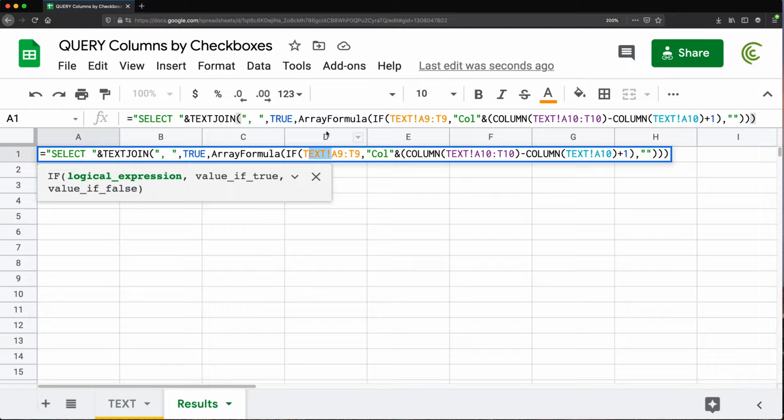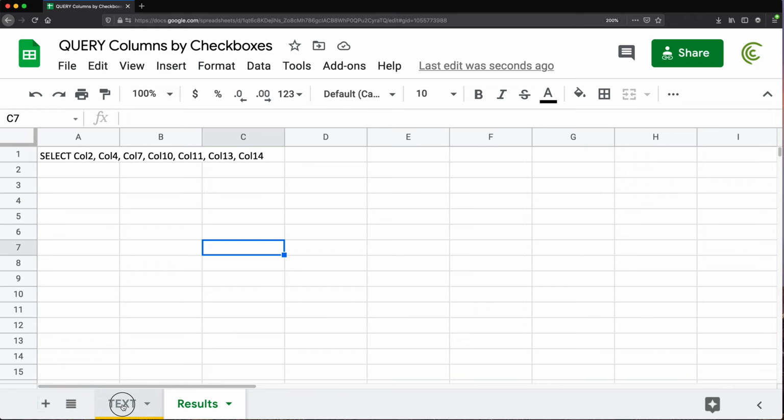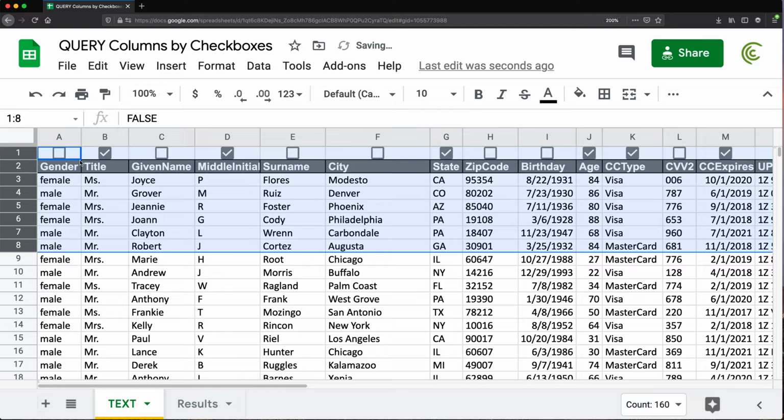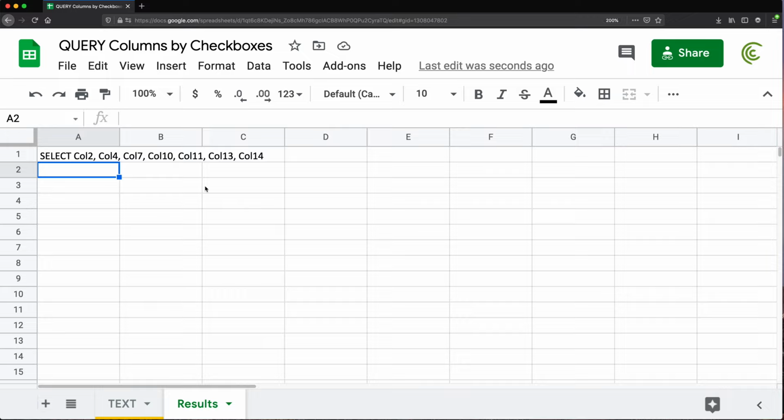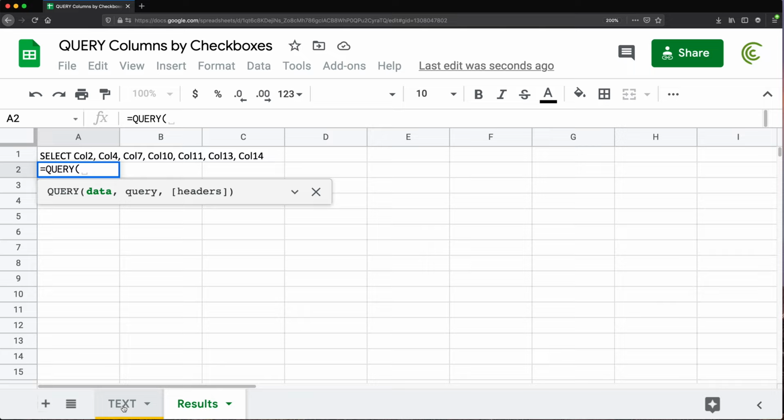So what I can do now, I can go back and delete all of these columns on top and just have my checkboxes. And there's my formula that gives me this. So now this should be useful in our query function. So we'll just go ahead and add our function right here. And I'll go back and select my data.